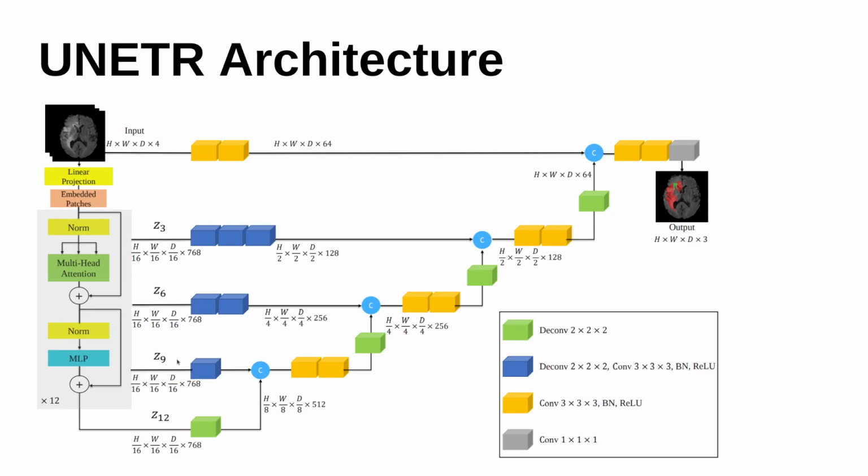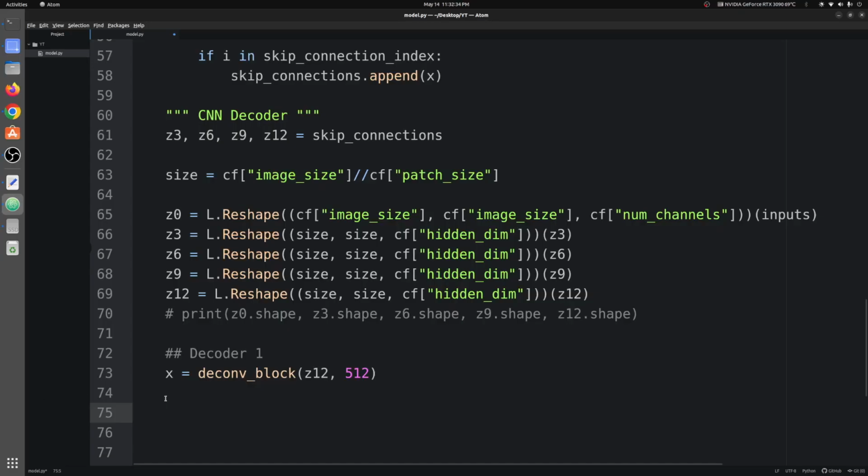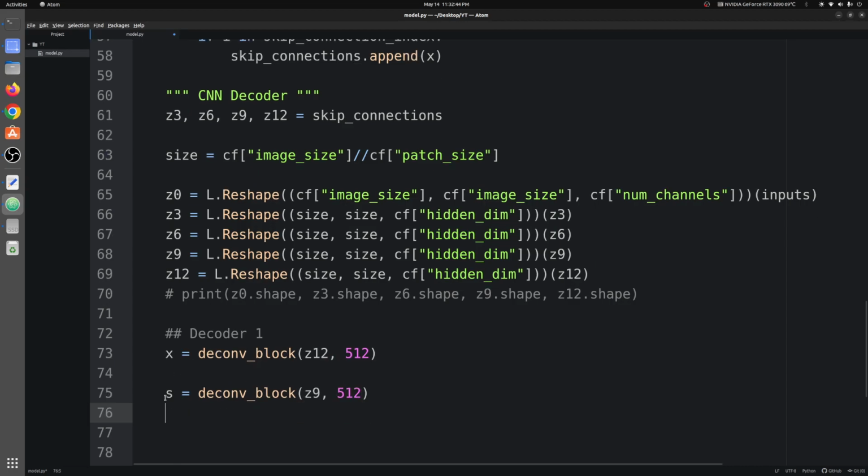Now we need to work on this Z9. So this is a skip connection. This blue box is a deconv and then a conv block. Simple. Let's call its output S. So we're going to say deconv again. This time the input would be Z9, again 512. Next it is followed by the conv block, input S, number of filters 512.